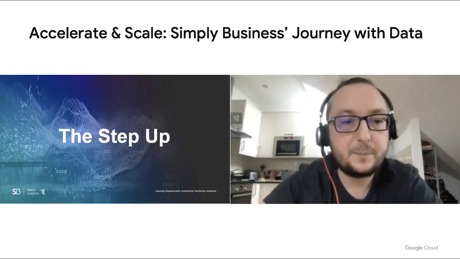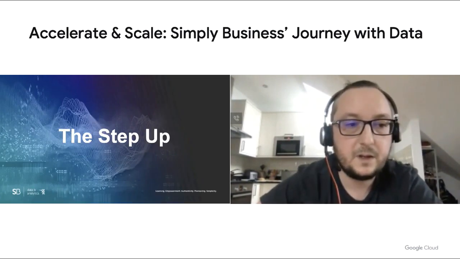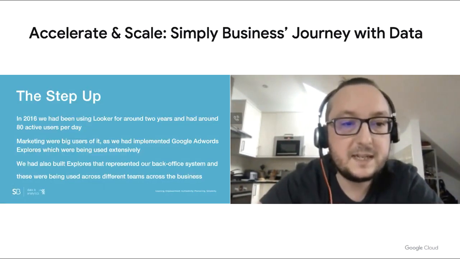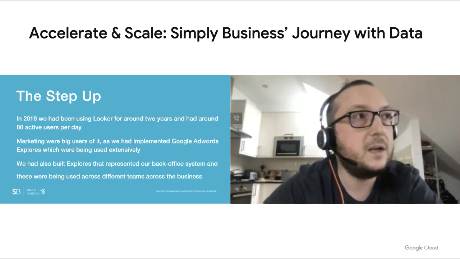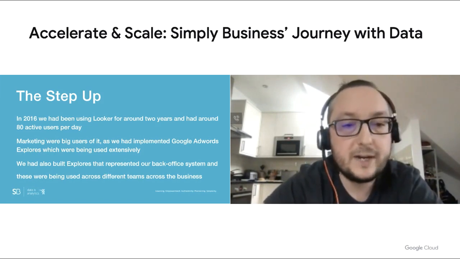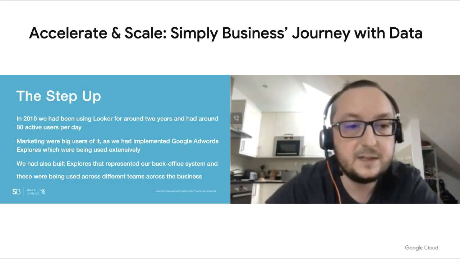So the step up. Back in 2016, we'd been using Looker for around 2 years and had around 80 active users per day. We had marketing who were big users of it. We'd implemented it using Area IO, brought in Google AdWords data, which explorers were being used to look at PPC spend.